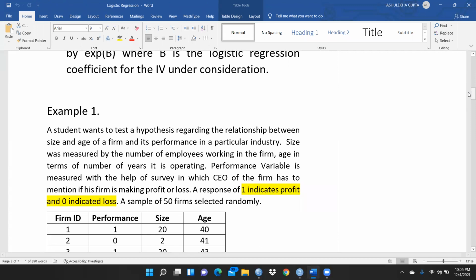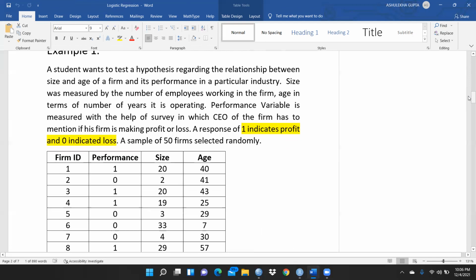There is one example I have taken to explain this logistic regression. A student wants to test a hypothesis regarding the relationship between size and age of a firm and its performance in a particular industry. Size was measured by the number of employees working in the firm, age in terms of number of years it is operating. The performance variable is measured with the help of a survey in which the CEO of the firm has to mention if his firm is making profit or loss. A response of 1 indicates profit and 0 indicates loss.